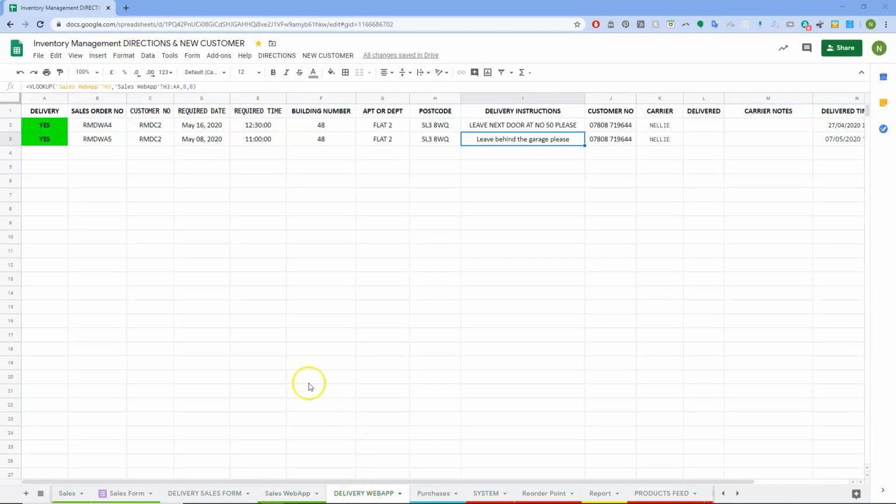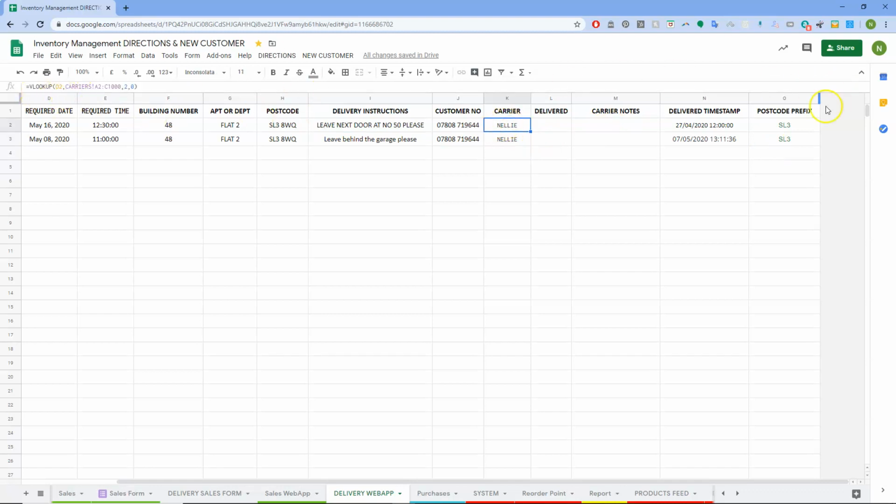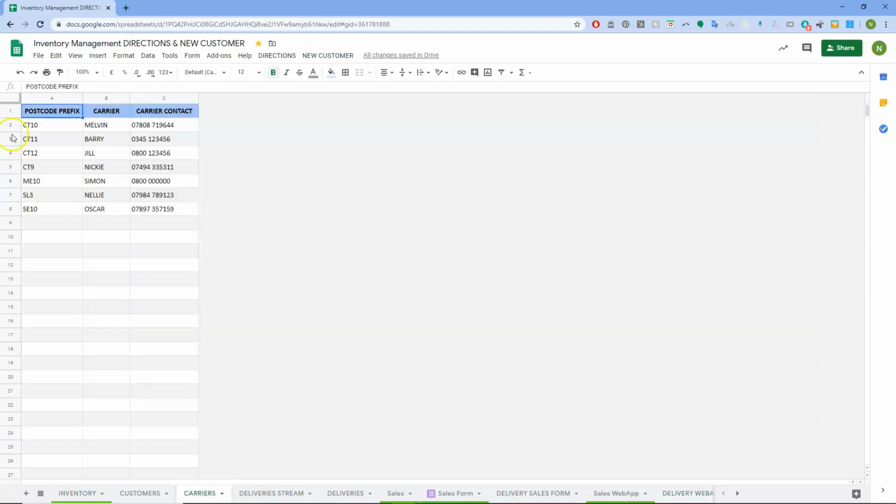Right, so on the delivery web app, we can see web app 5 has come through, the comments, the timestamp, and the postcode prefix. What this does here, if we go into it, is look up O2, which is this, and then it searches carriers. Let me just go find that for you quickly. Carriers, and it'll search through carriers and look for Nelly being SL3.